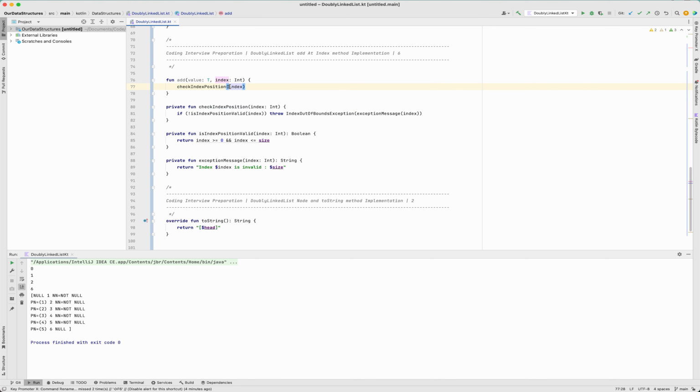I got an index. The index goes inside, and it checks is index position valid. If it's true, do nothing. If it's false, it means the index is not proper, then throw an index out of bound exception with the exception message: index is invalid, and then we are showing the size also.